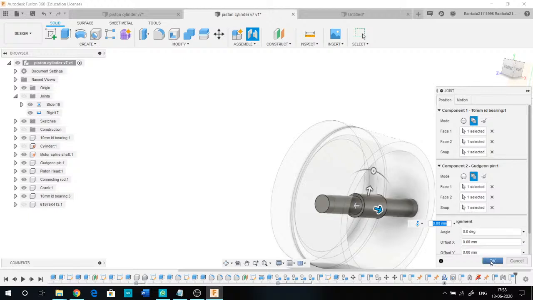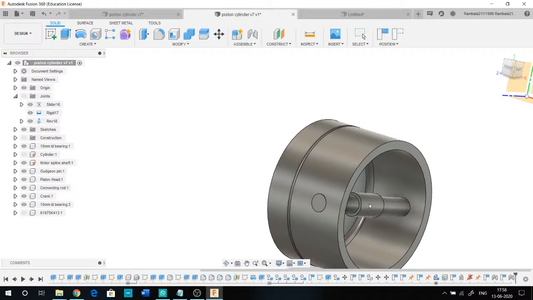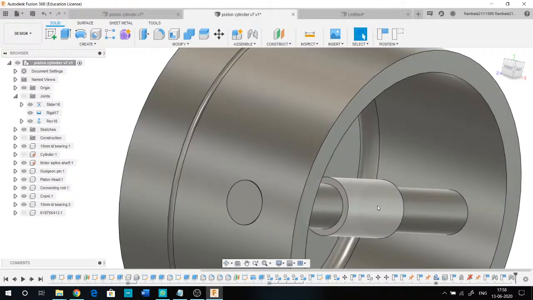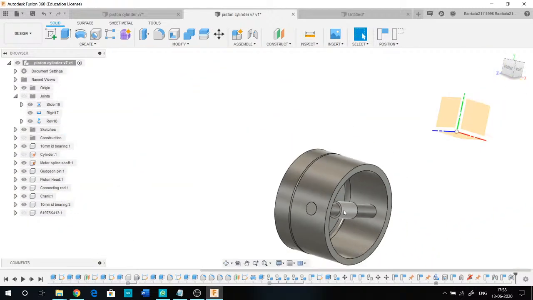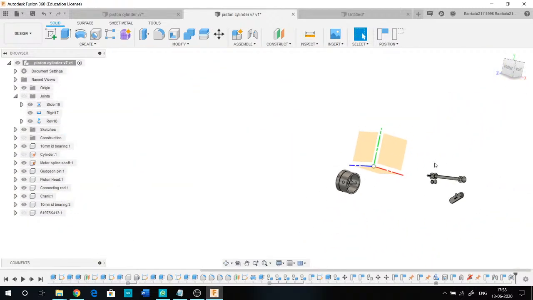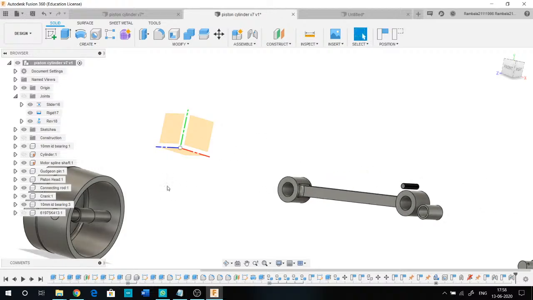So yes, the joint is perfect. Right now this particular bearing will be able to revolve around this pin. To see it clearly, I will try to align this connecting rod. You will be able to see it in a better way. I'll do this quickly without explaining.